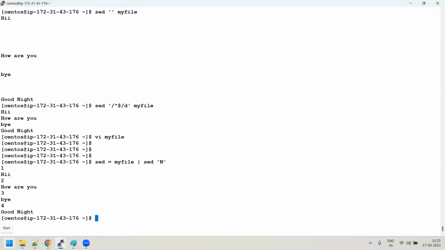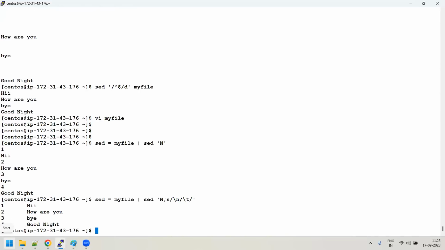But here, what happened? It is not showing it properly. You have to show it in a tabular manner, so you need to do a line number adjustment. Same command you use: sed equals file name, pipe it to sed. You will use the single quote, and here you say, what is it, guys? Semicolon, search for your newline, replace with the tab. Can you see now? It is showing properly.